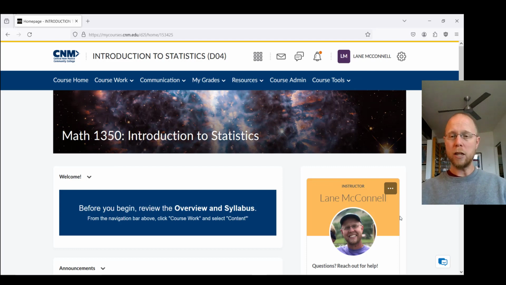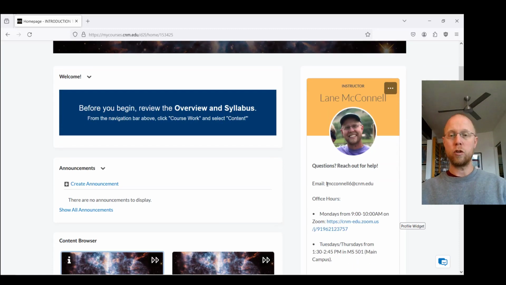On the right side of the page is my instructor profile. It has some useful information that you'll need, including my email address, which is the best way to get in touch with me throughout the semester. I check it on a very regular basis, so if you have any questions or concerns as the semester goes on, this is the place to ask those questions.